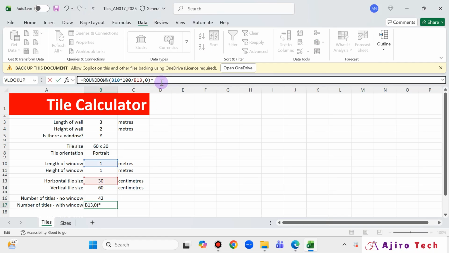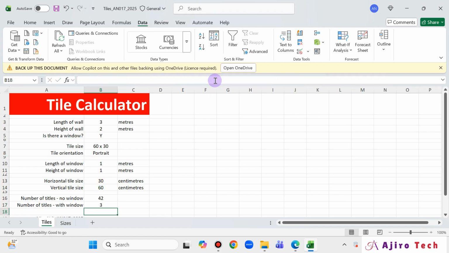Okay, so I'm going to multiply. So this is going to be this here multiplied by 100 to give us centimeters, divided by what? This. Right? And I'm going to what? Round down, because we don't want any part of it. Okay, so we have that. So we have this multiplied with what? With that.